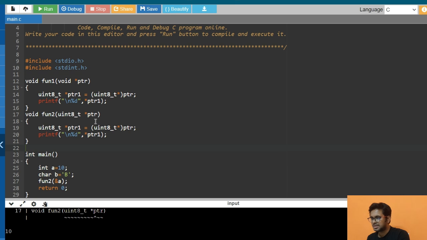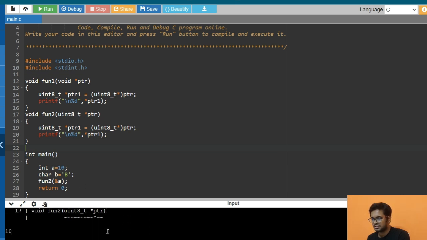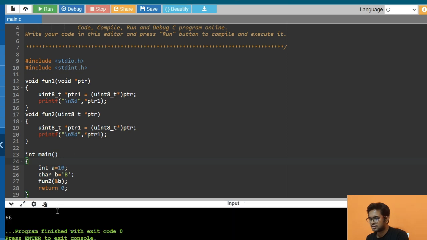Since it's a uint, it still works. See here, it still gives some exceptions and warnings, but it still works. Okay, now if you try to pass B, then see what happens. So if you try to pass B, then it takes. Why does it take? Because uint8 and character are the same.